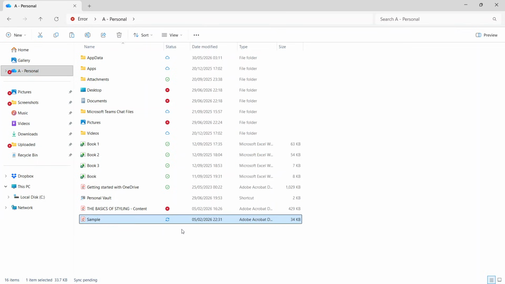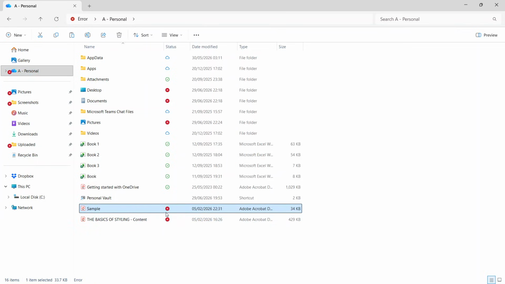Once the file or folder is in OneDrive, give it a moment to sync. You'll see a status icon next to each file, and that icon shows you what's happening. This is helpful because it lets you confirm that your files are uploading properly before you close the folder or shut down your computer.